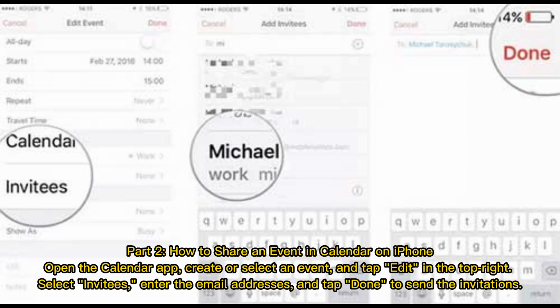Part 2. How to share an event in Calendar on iPhone. Open the Calendar app, create or select an event, and tap Edit in the top right. Select Invitees. Enter the email addresses and tap Done to send the invitations.